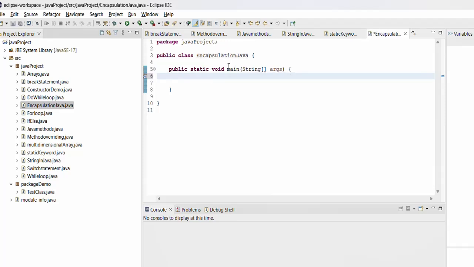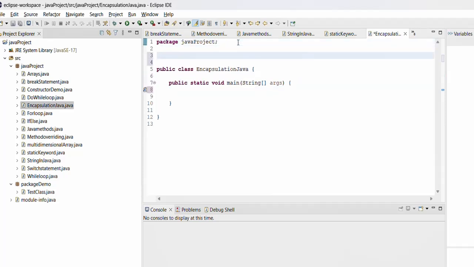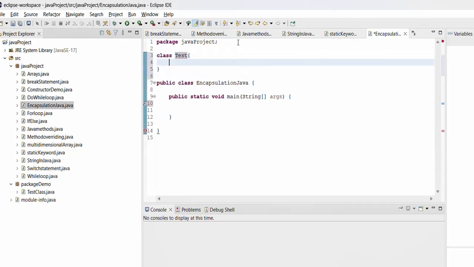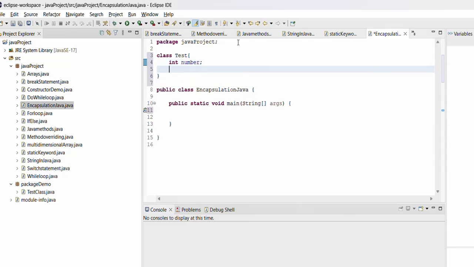I will create another class. Let's say the class name is Test. I have declared a variable, int number, and then a string name. So these are the two variables that I have declared now.